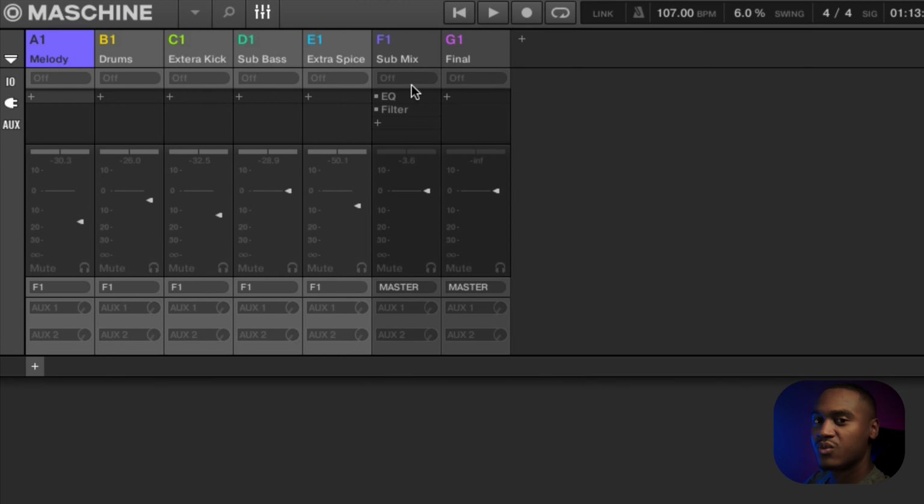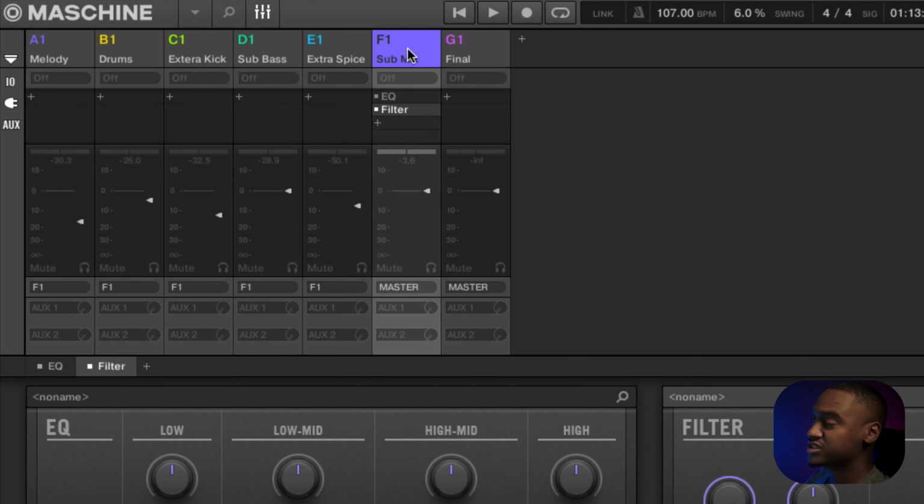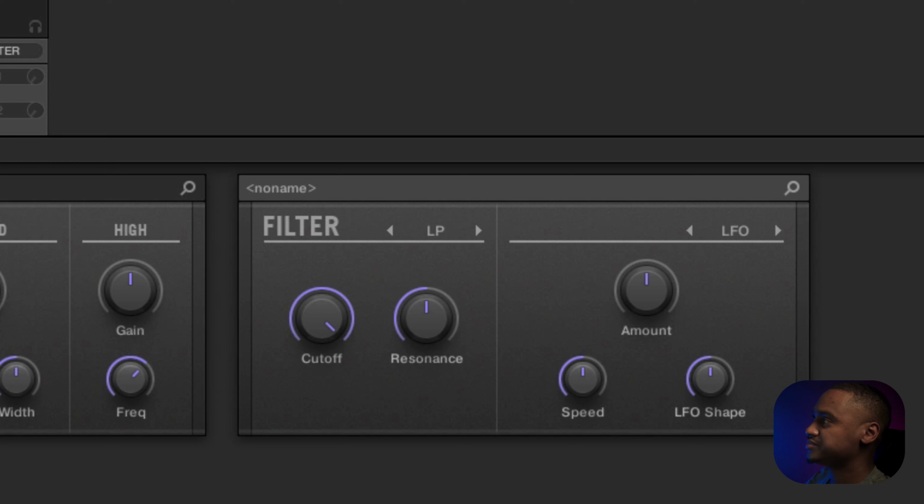And you might ask me, well, why am I doing this? This is because I can't automate the master, but I can automate a group channel. So by this being on a group, which is F1, which is my submix, I can do automation such as a filter effect or any other type of effect in that matter. Let me show you guys what I mean. So with this here, if I wanted to automate this, I'm able to automate it.